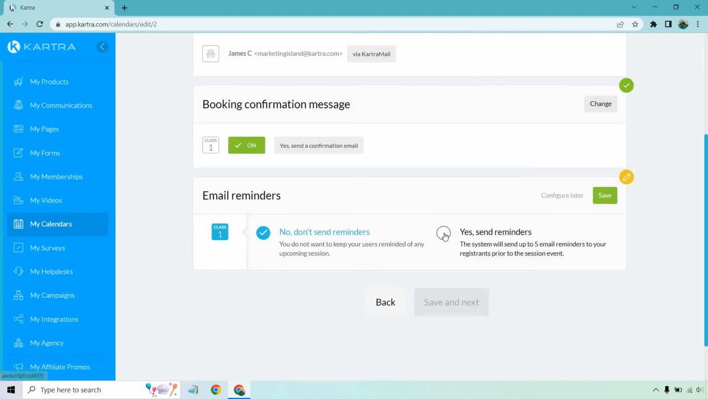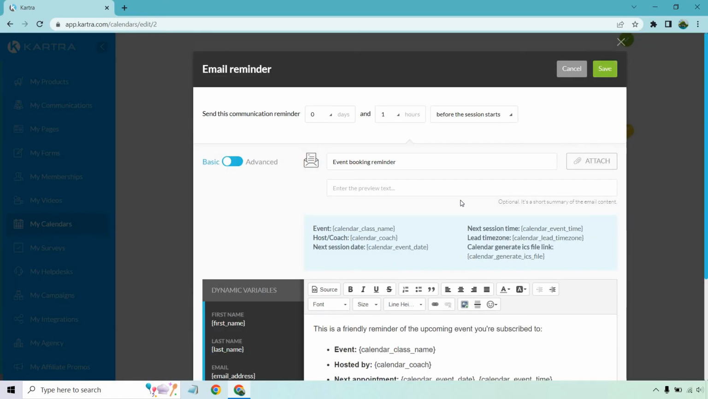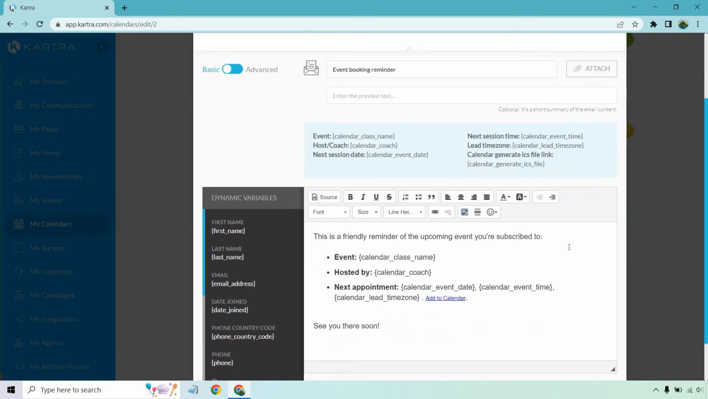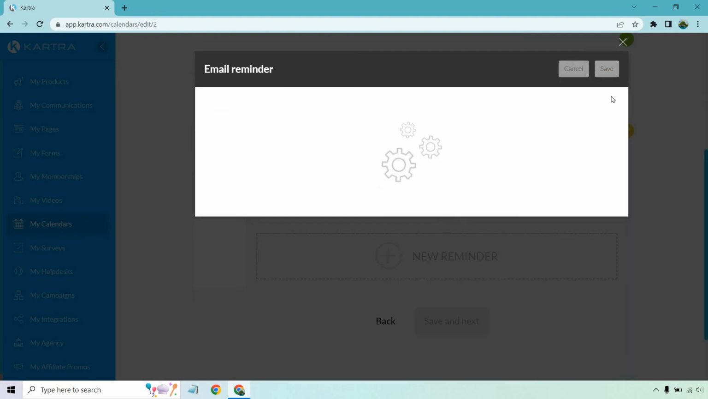Also, now we have email reminders. Let's go to these as well. Works in a very similar way. So let's go to new reminder. And let's say we want to do one day before. It's a pretty important day. This is a friendly reminder of your upcoming event you subscribe to. It has the event hosted by, and of course, the time with the add to calendar if needed. So we can click on save.